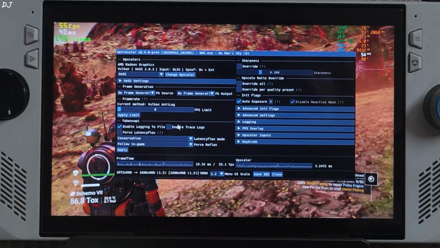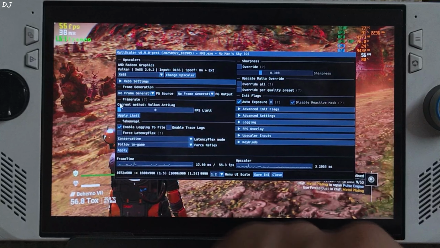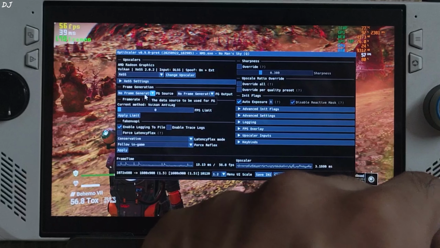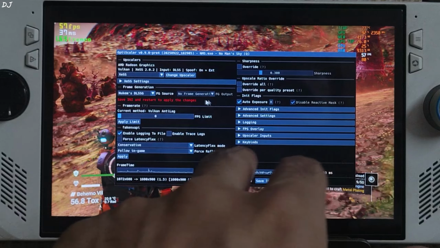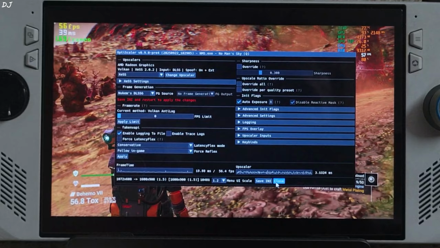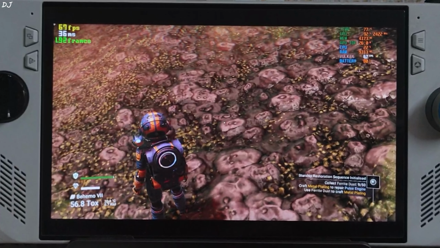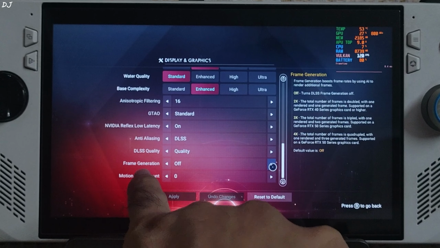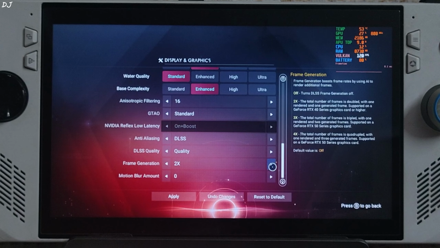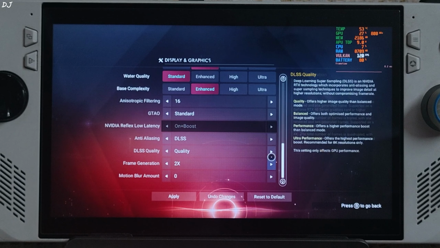I'll show you how to enable Nukem9 Mod. Open Optiscaler menu, click on the drop down bar next to FG source. You need to select Nukem's DLSSG. Click on save INI, close and restart the game. Play. Now open the in-game settings. Frame generation setting will get unlocked. Just set it to 2 times.